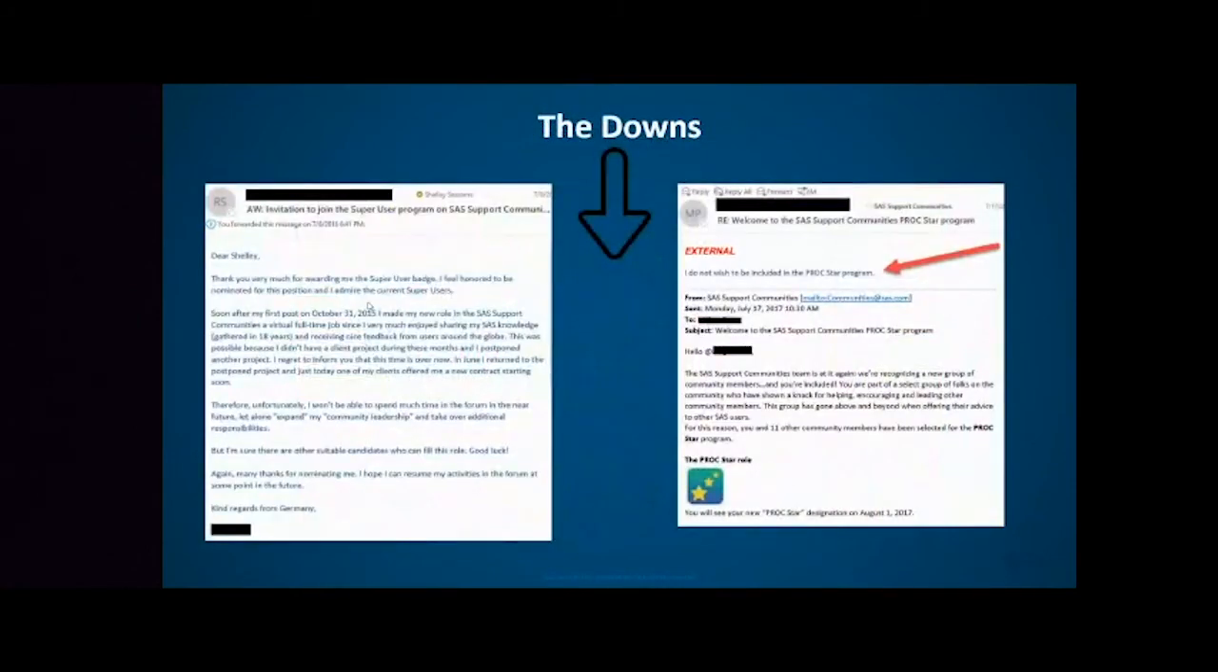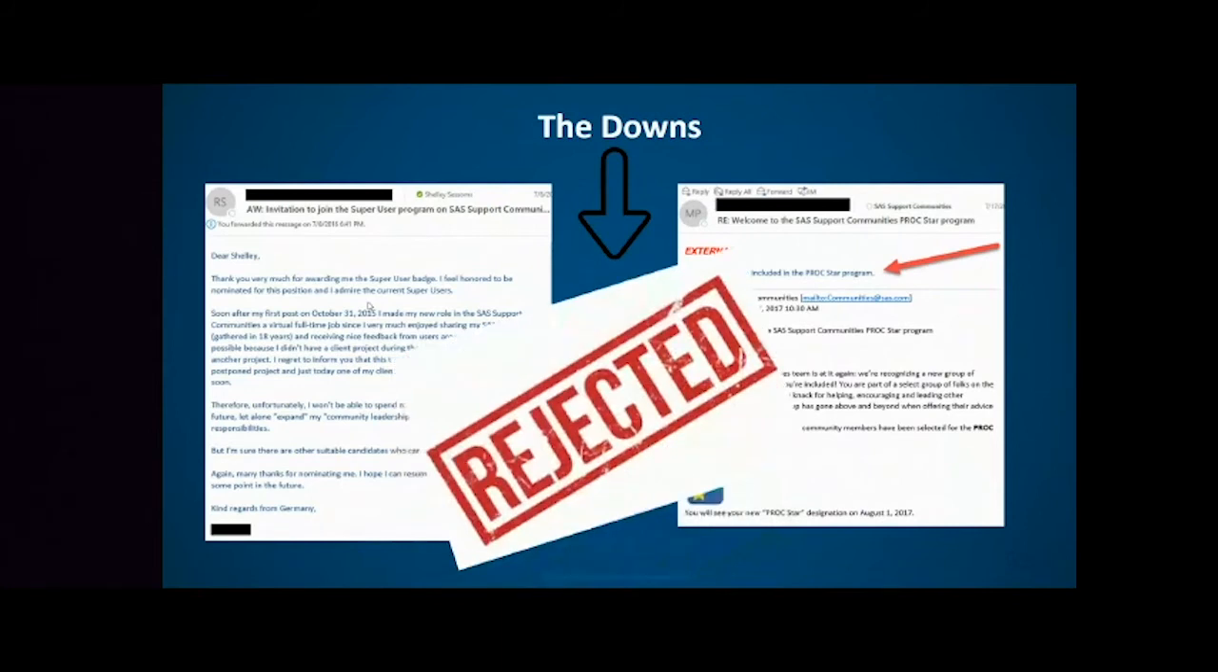But it wasn't all positive. The downs: we sent an invitation to join the program. Who wouldn't want to be part of a super user or a Procstar program? Clearly, a few people didn't. So we were rejected. They did not want to participate in our program. Unexpected, but okay. Everyone had their own reasons.